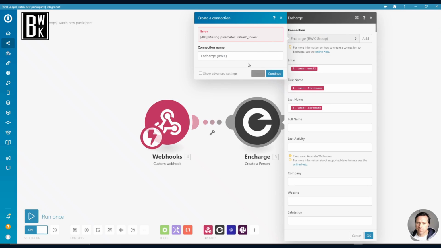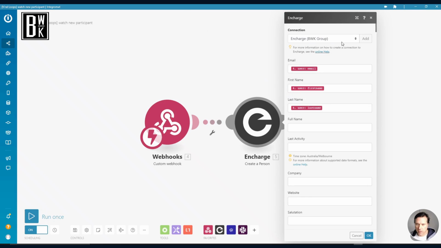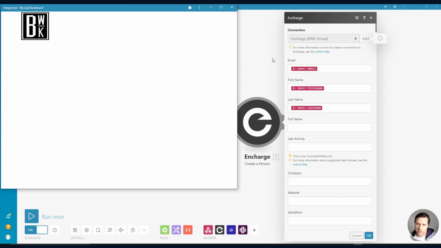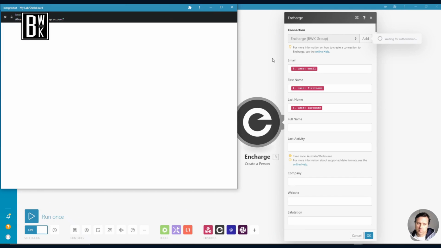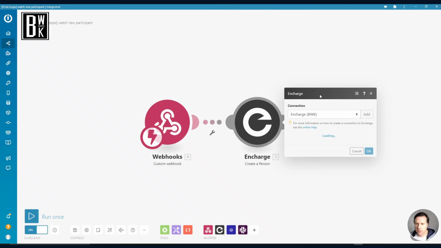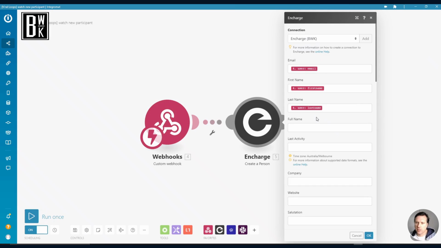So let's copy that, cancel, add. As soon as you click on continue, it will open up the correct account. So click on continue, wait for it. Here we go, this is the account we want. So that's how you fix that issue. So allow. And you'll notice up here it's now connected to the new connection.